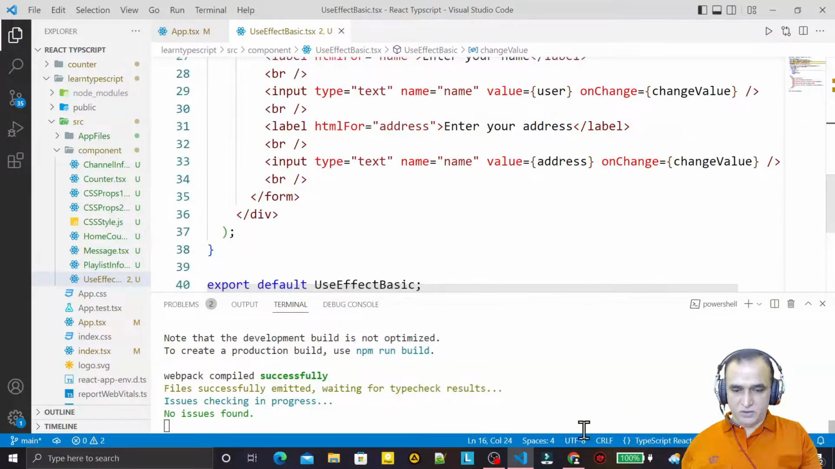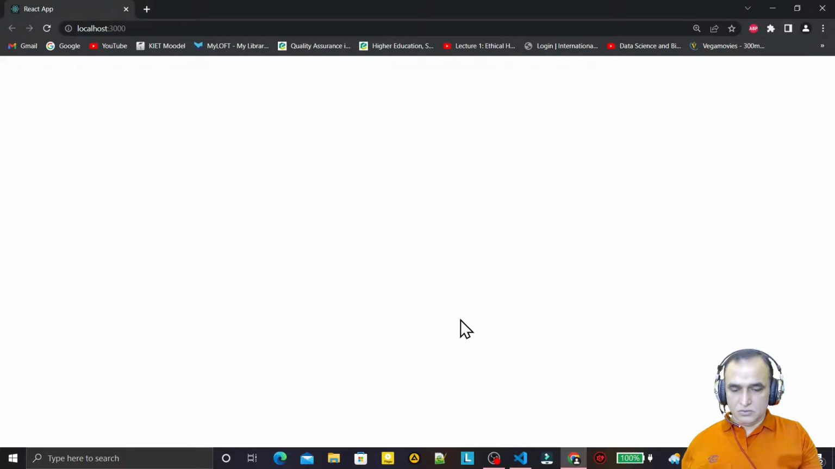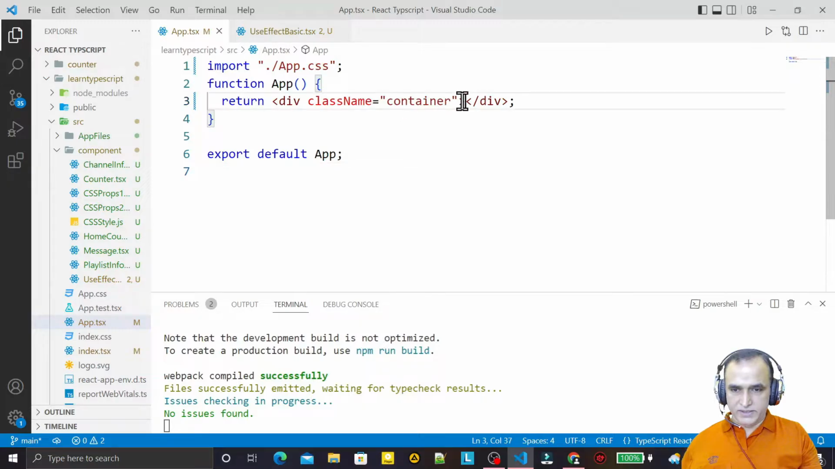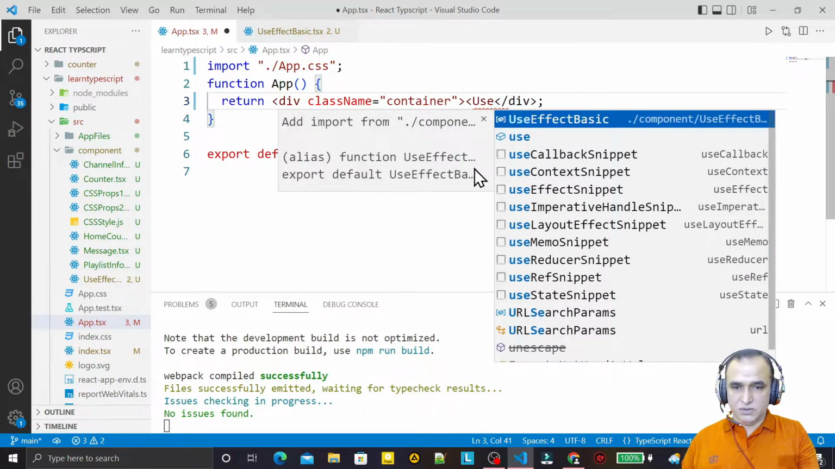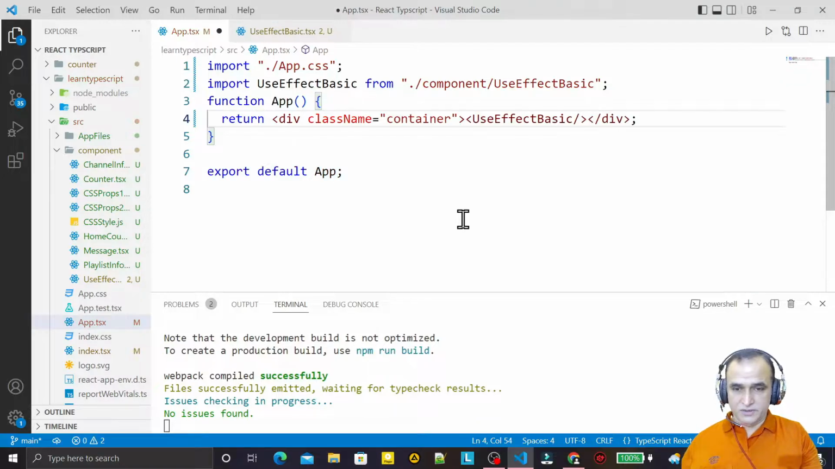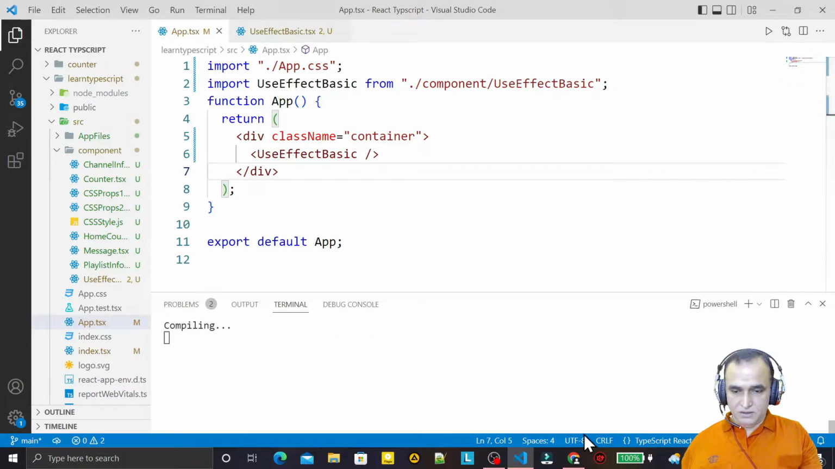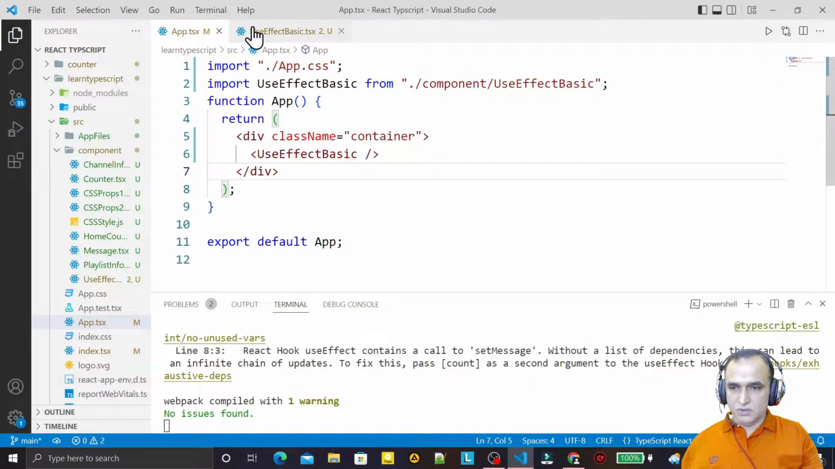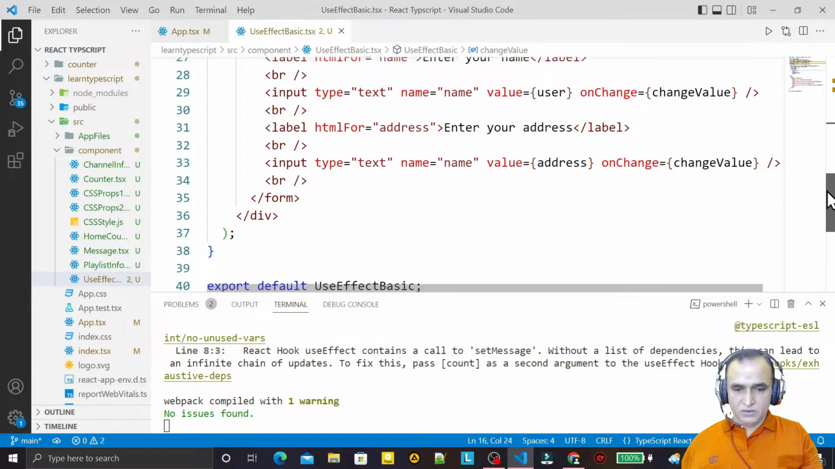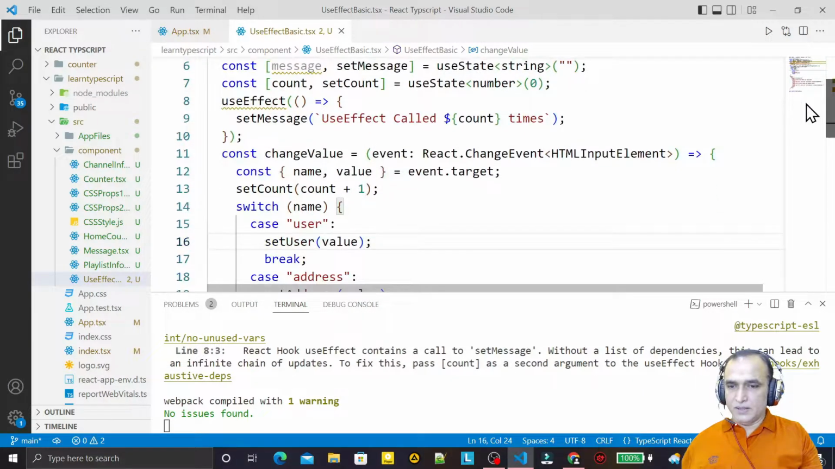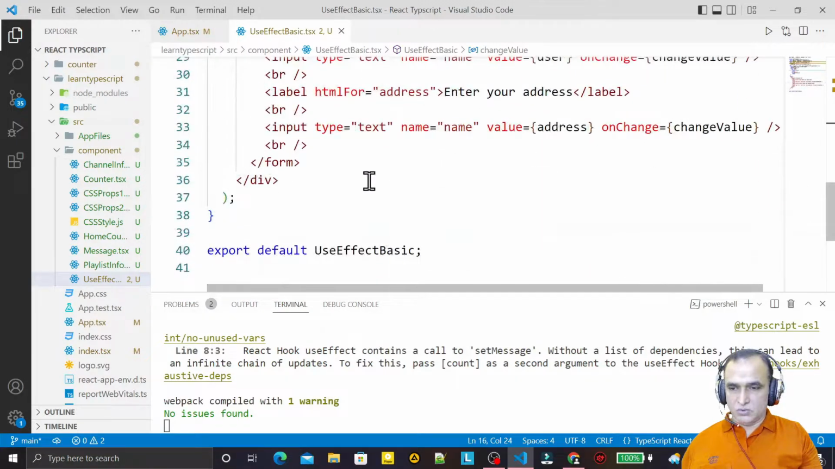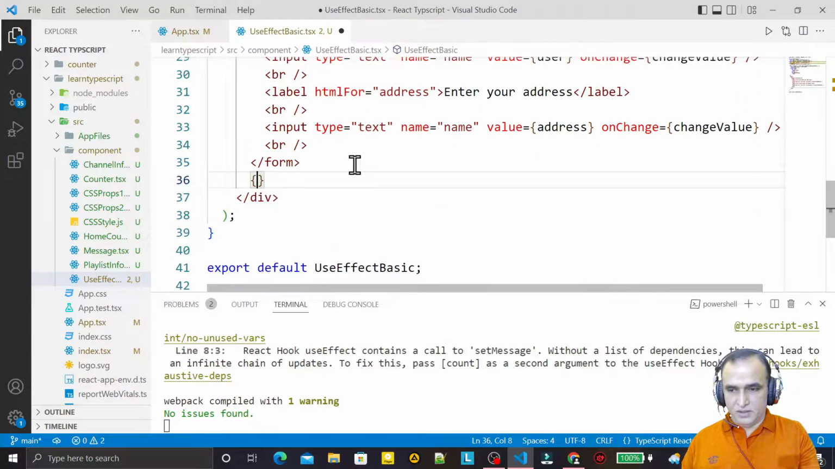Now you see the effect of this. I need to import this first of all in the App component. So I say useEffectBasic, and we close it, save this. Now we see it is compiled. We set the message, and we have to use the message also. I need to display the message, so I display the message after the form, and here I say message.